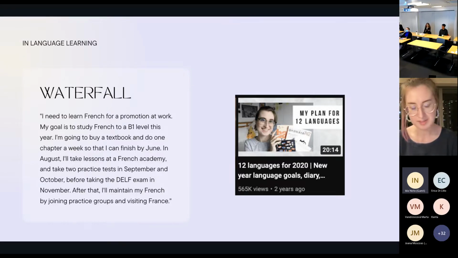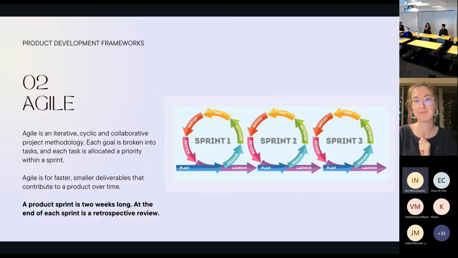Do you think I was successful? Absolutely not. And things changed. You know, I got interested in other languages. I just thought, the Waterfall approach is not working for me. So let's look at the second framework, which is Agile.